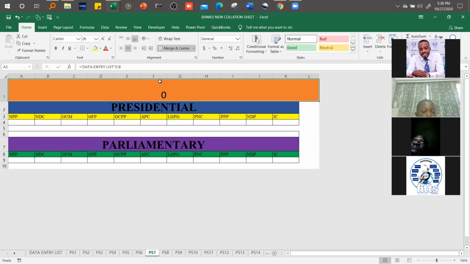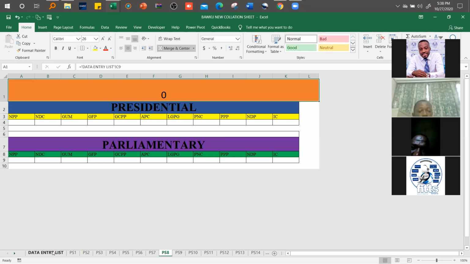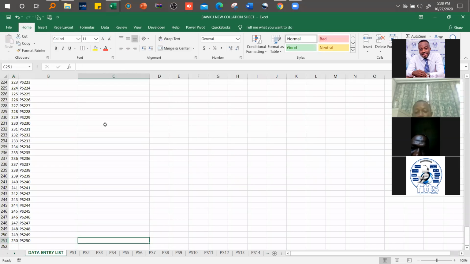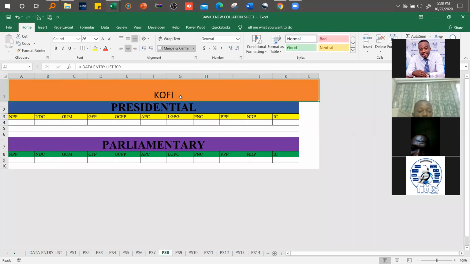Okay. Because I am currently on PS7. So PS7, it is now C8. So Control C to copy. I come to PS8. Control V to paste. Then I change the 8 to what? 9. So if I go to my data entry list and I go to my polling station 8, I can type, let's say, Kofi. So if I come to my polling station 8, you see Kofi is there.